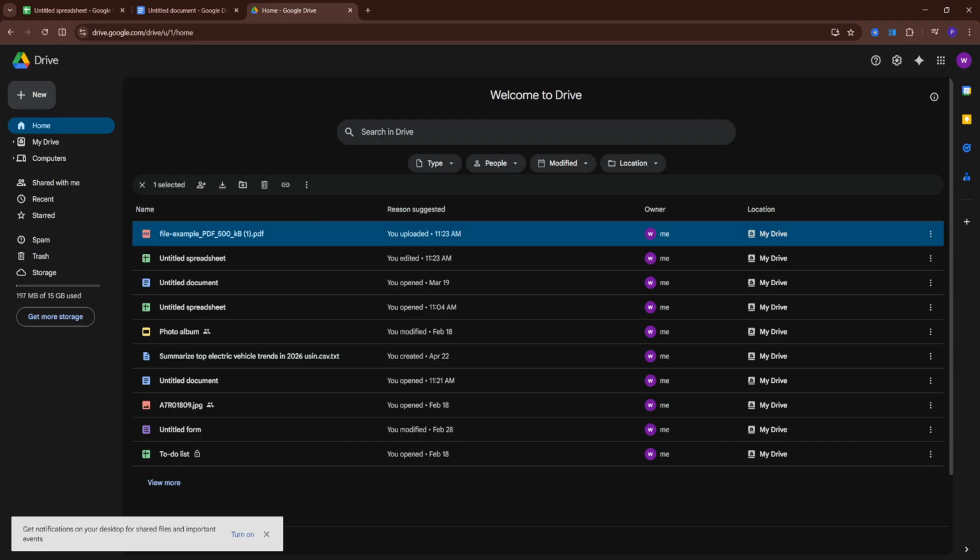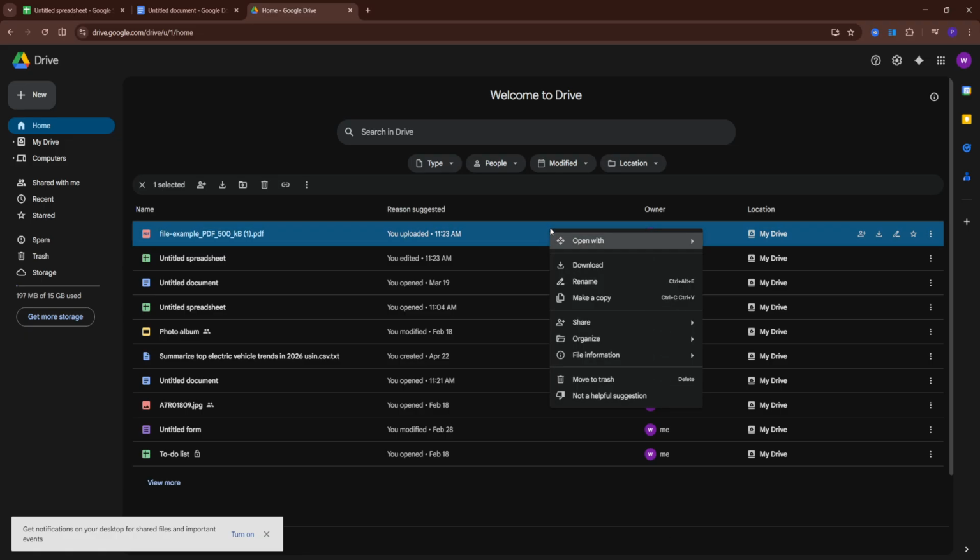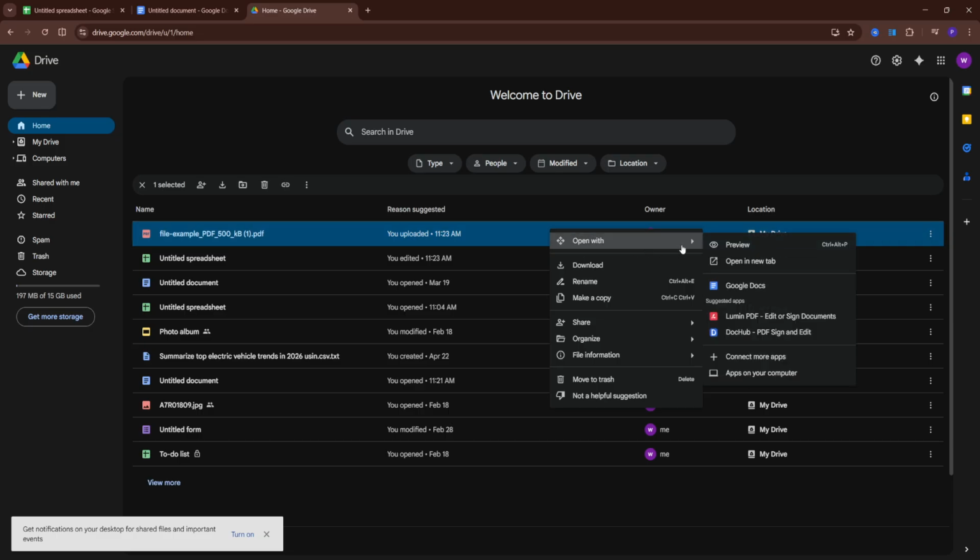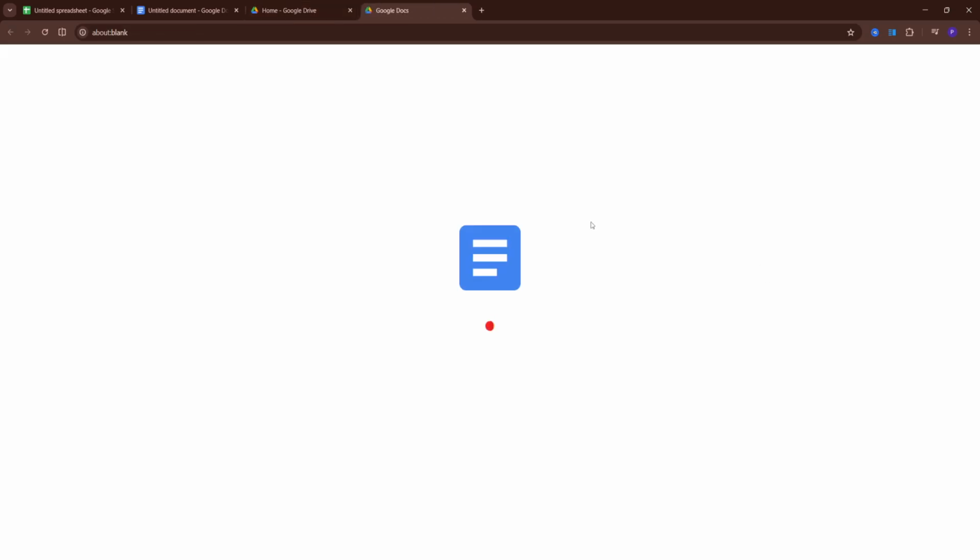All right. Now right click the file. So once the upload is finished, locate the PDF and right click on it. Select open with from the menu, then click Google Docs. So wait for the conversion.